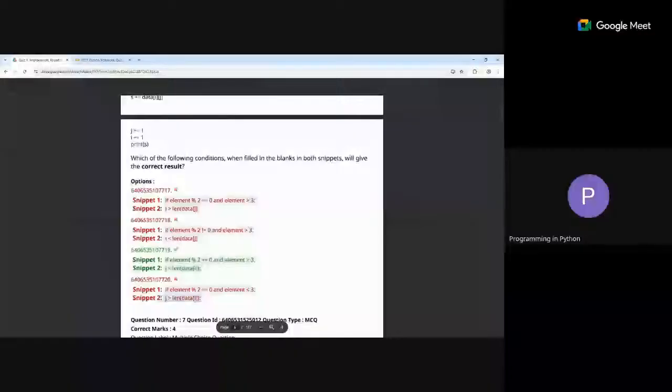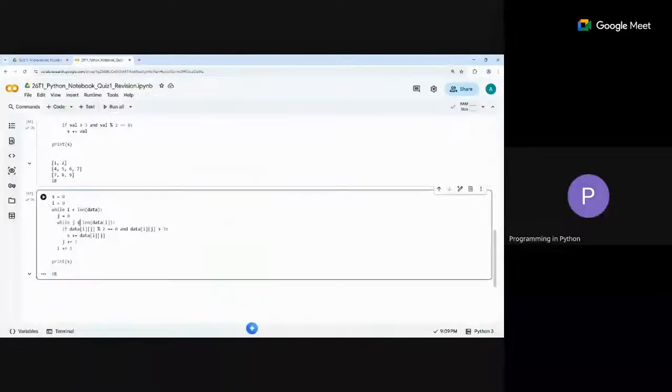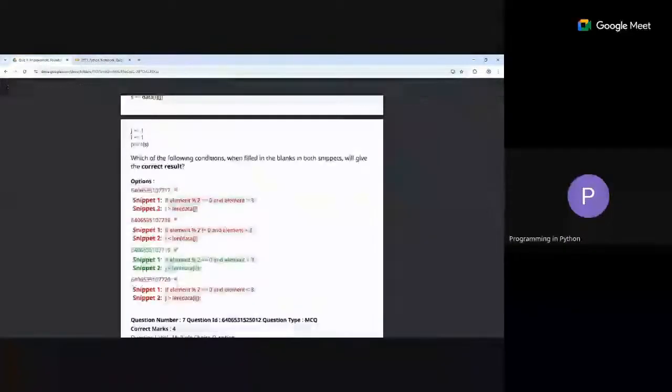I think this one is wrong because we're doing greater than. Should be less than, right? While loop, so should be less than, similar to how we did here. Less than, because we are going from 0 to a greater number, no? So we are incrementing. Fine. This one's correct. Now we're going to move to the next one.